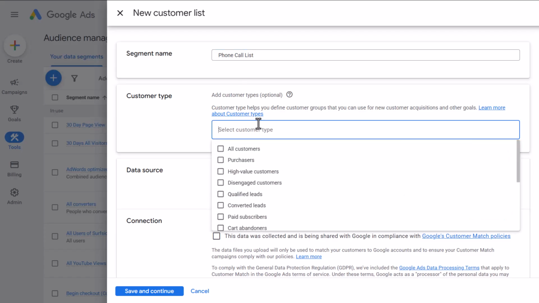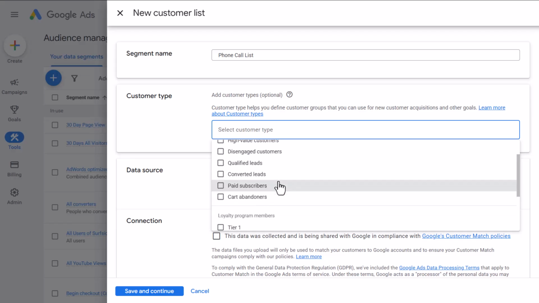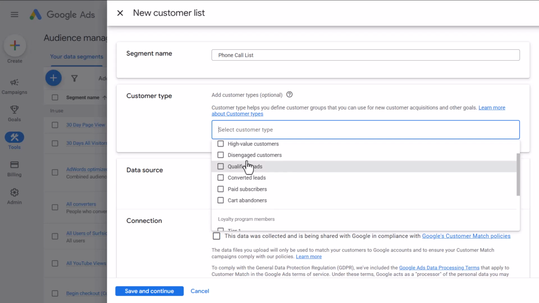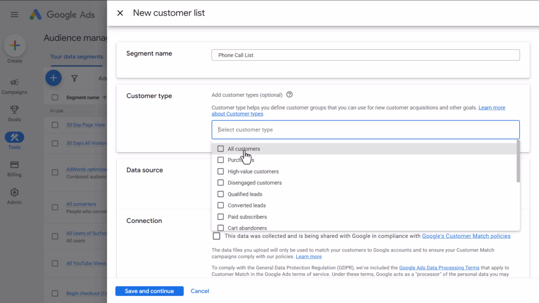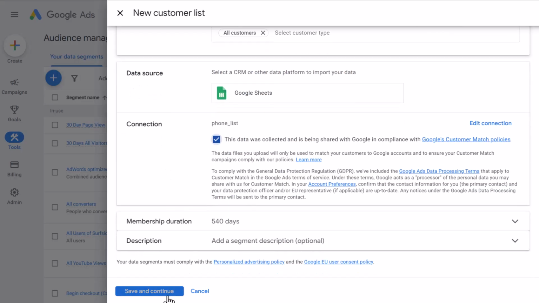And then this is where you can select your customer match type. There's a bunch of options in here, from loyalty program members, all the way up to cart abandoners, paid subscribers, converted leads, all customers. A lot of times for this, you could just do all customers, sometimes qualified leads, but not really qualified leads. So I'd probably just do all customers. Kind of makes it like a general audience, the way I look at it. Data is collected, being shared with, yes, save and continue.